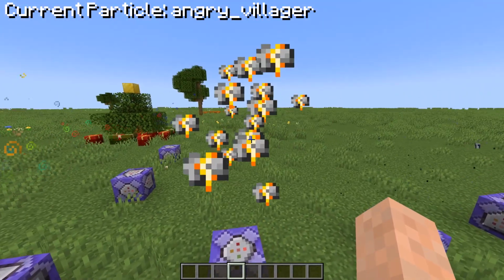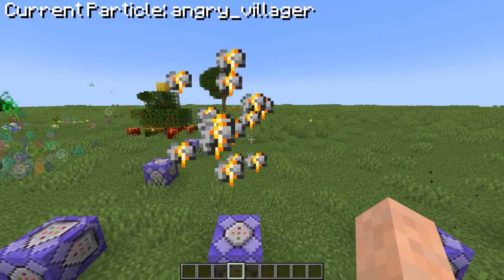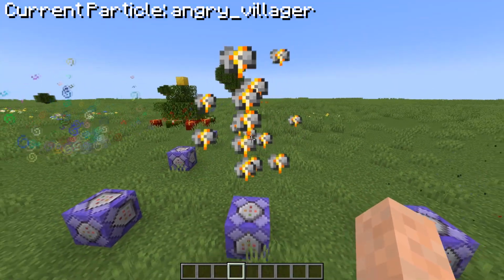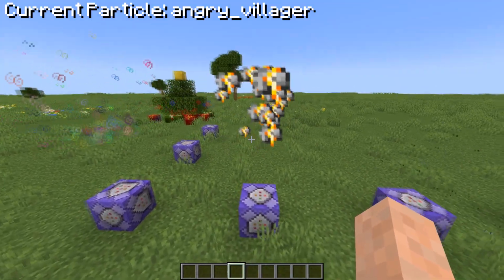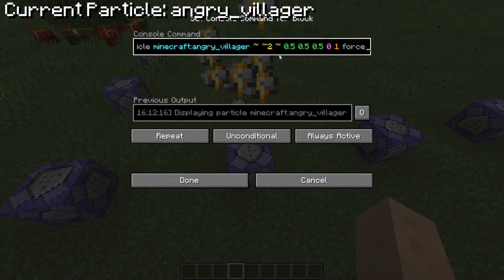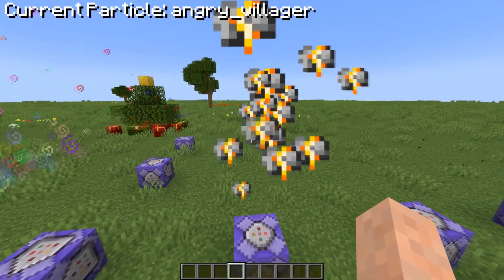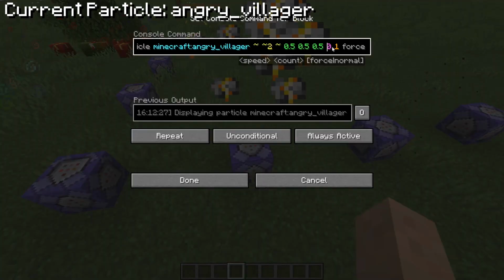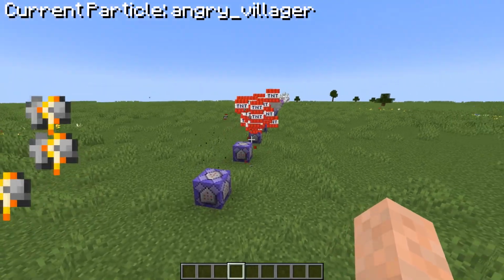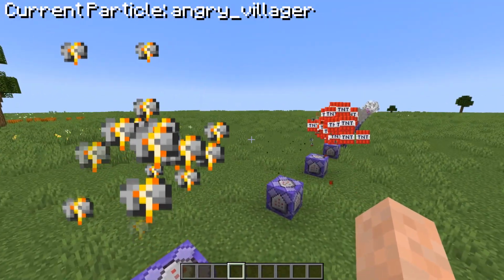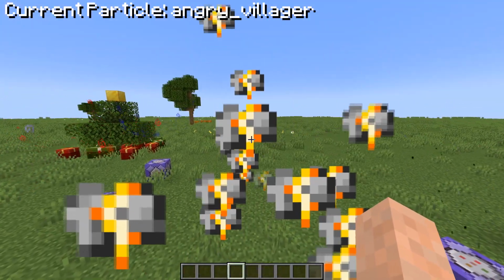And so the second particle over here is the angry villager particle. This is the particle you see when villagers are angry at you, for example when you hit them. For most of these particles, they are displayed 2 blocks above the command block and in a region of 1 by 1 by 1 blocks, with speed set to 0, so the normal speed, and count set to 1 or 2. And all these parameters have been switched up so we can see the particles in great detail here.